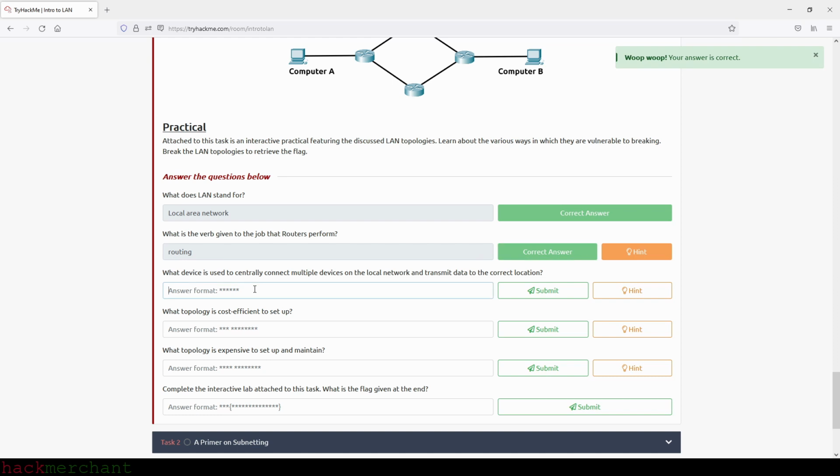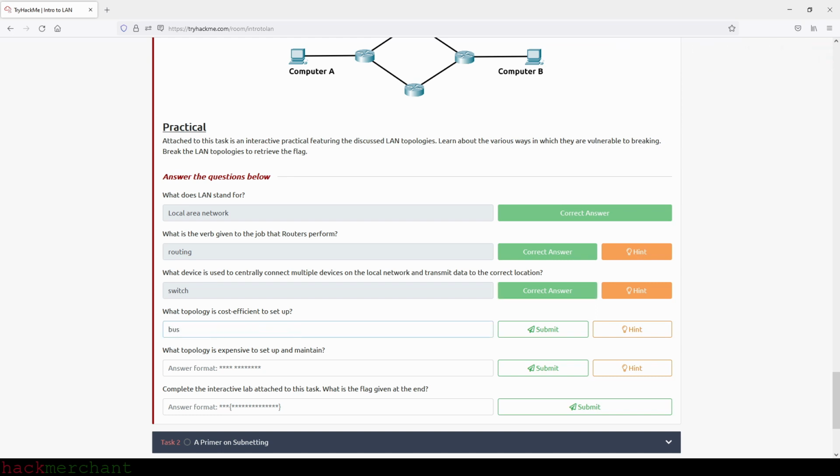What device is used to centrally connect multiple devices on the local network and transmit data to the correct location? And that will be switch. What topology is cost efficient to set up? And that will be bus topology. What topology is expensive to set up and maintain? And that will be star topology.